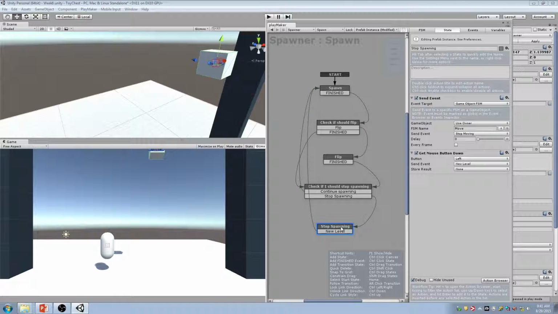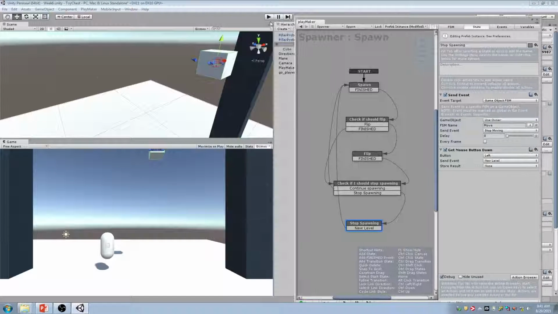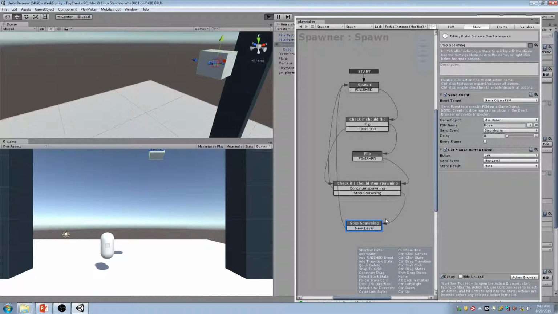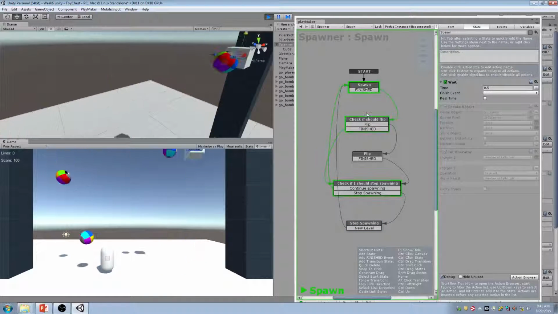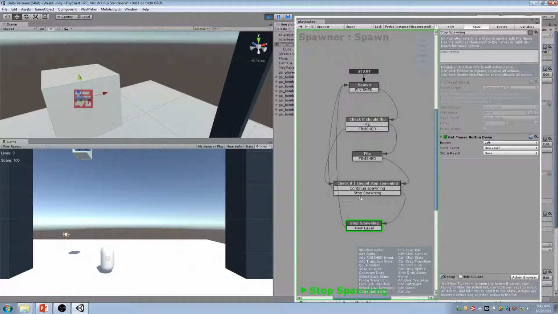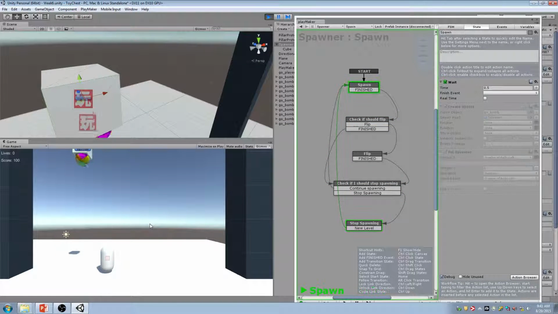So this is not actually going to work, but I'm going to show you what actually happens. It's going to get to this thing, and it's going to wait for me to click a button. And it's going to immediately go back to spawn and then stop again. So here's 10. Now it's waiting for my mouse click. So I click, it spawns 1, and then stops.